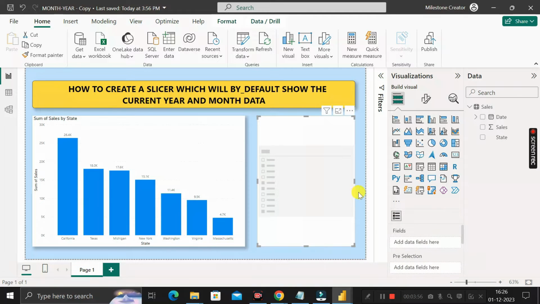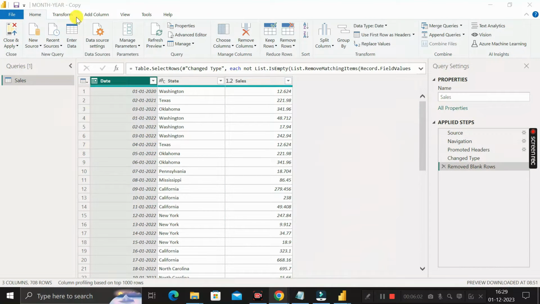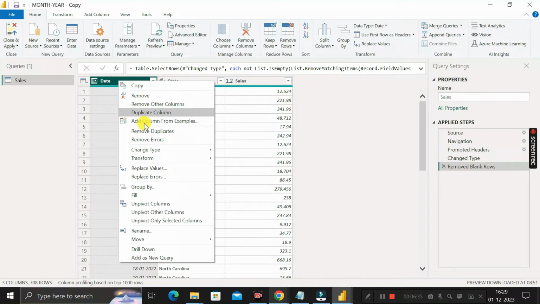But before that, first of all you have to go to transform data, and inside this Power Query editor, as you can see here, this is a sales table, and in this sales table we have only three columns: date, state, and sales. The first step that we have to do is create two columns here. One is the year column and second is the month column. For that, just right click on this date column, then click on duplicate column.